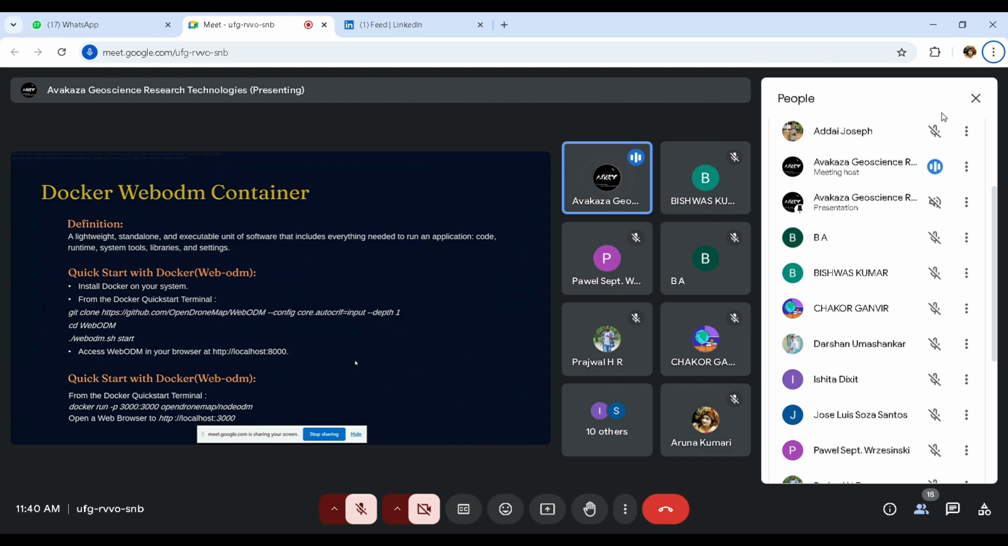Okay. So as I said, a WebODM container is a lightweight, standalone, and executable unit of software that includes everything needed to run an application: code, runtime, system tools, libraries, and settings. Everything is predefined. You don't have to get the dependency files, set up the system tools, or set up the runtime. Everything has been given on your plate of food, and you just need to use it and consume it. That is the straightforward advantage of using containers.